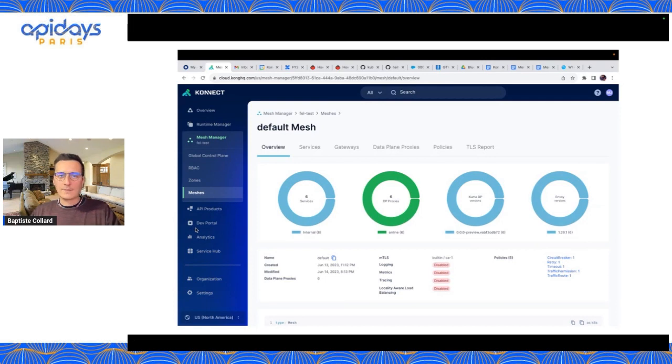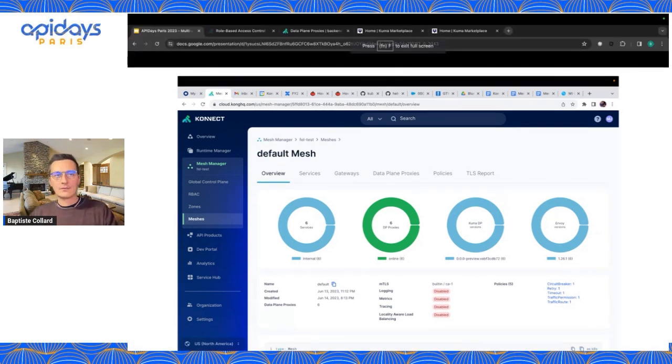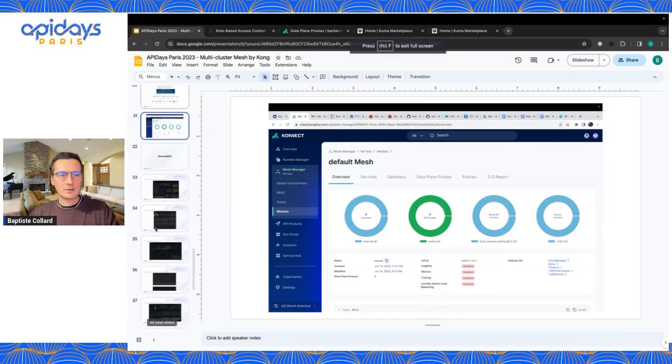Yeah, you can just try it out. If you go to cloud.connecthq.com, you can create an account for free and start exploring all the capabilities of Connect. Really a good story there.